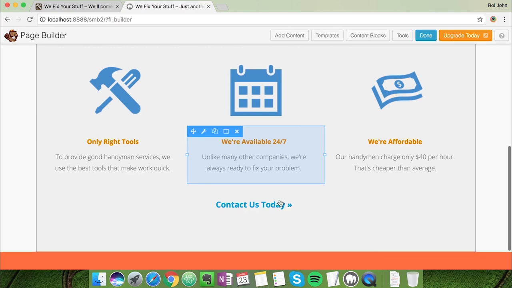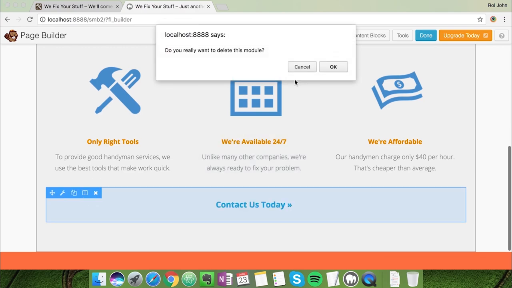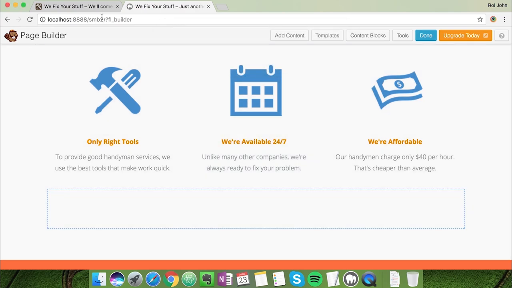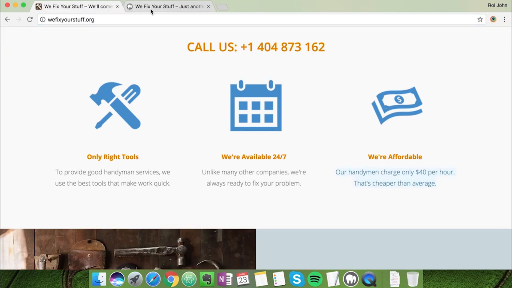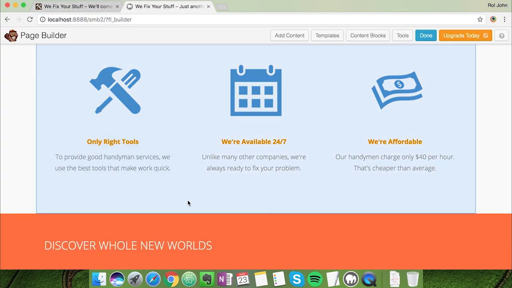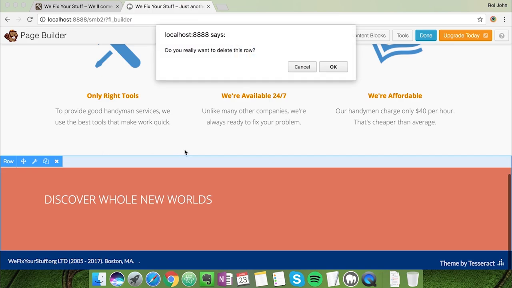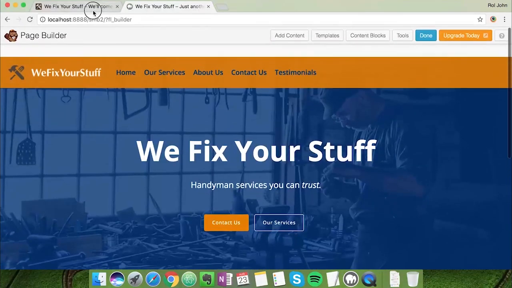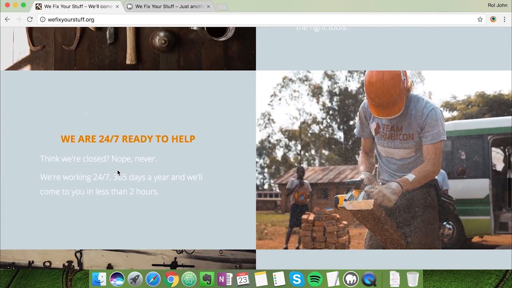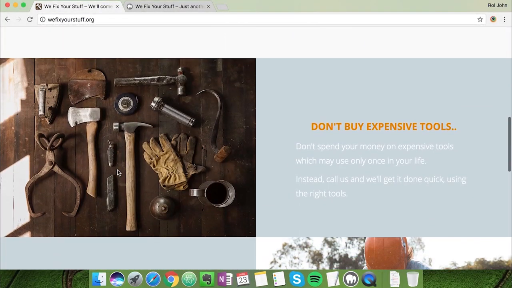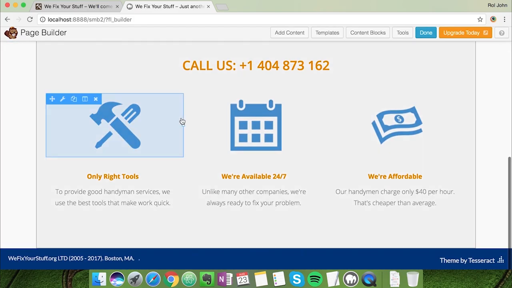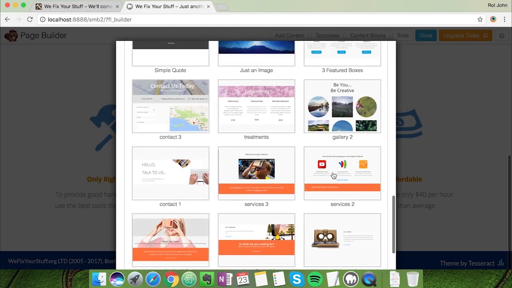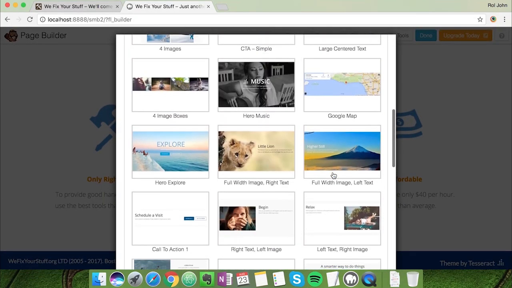Lastly, I'm going to remove the Contact Us Today part since I already have that in the Hero section. Before adding the next section, let's just remove the existing one. Looks quite good already, so we need to add this section. Let's head back to the content blocks and let's find Foursquare. There we go.